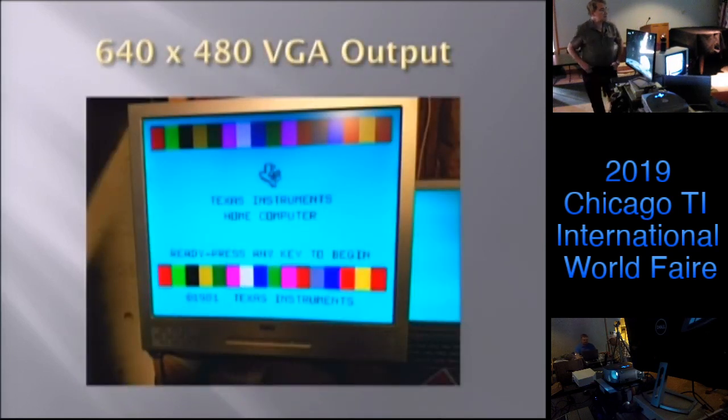So the actual resolution is 640 by 480, and everything from the TI is scaled to that resolution. So it'll always be full screen no matter what mode you're in. And you'll always have the border around the outside, just like a TI would.